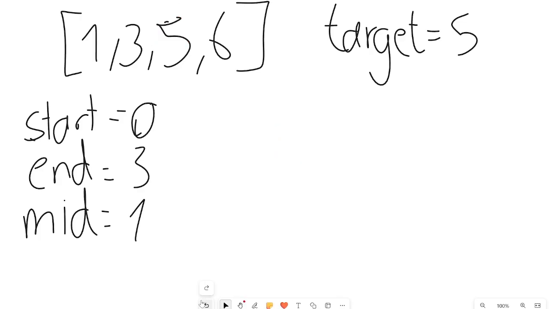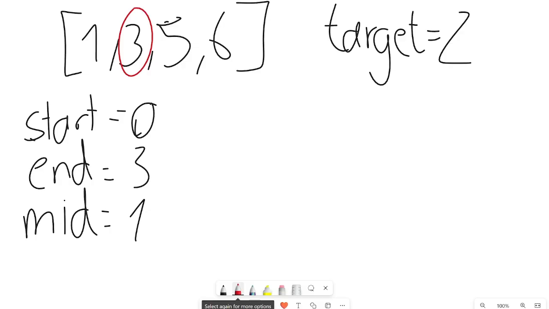So let's keep that the same, 3 and 1. Let's use the example of target being 2, so we have to insert it. So again, mid is 1, we check. Is 3 equal to target? No. Is mid bigger than target? 3 is bigger than 2, so yes, that passes.